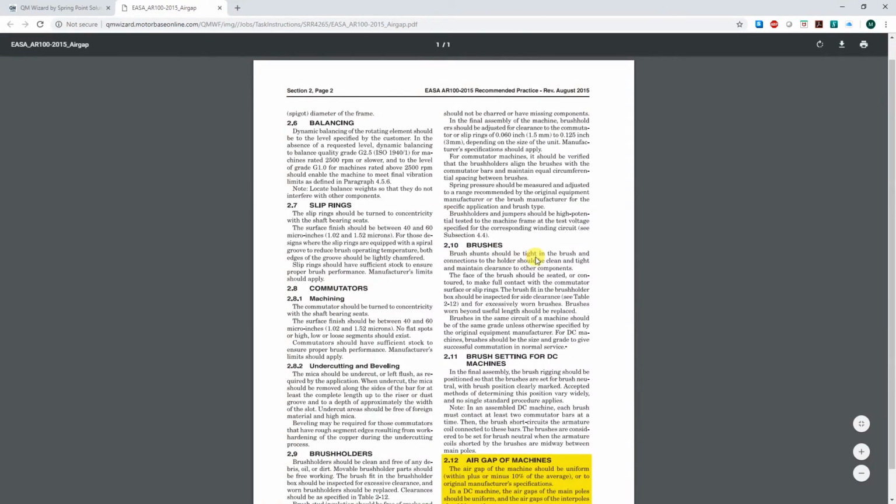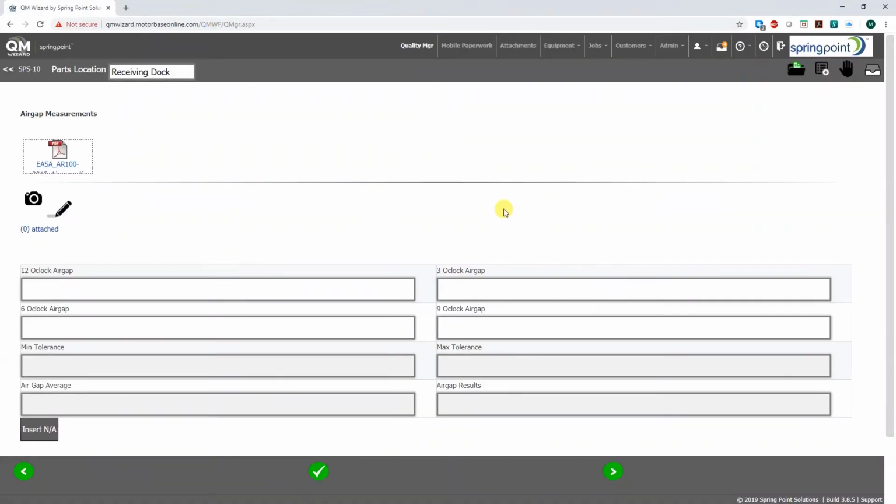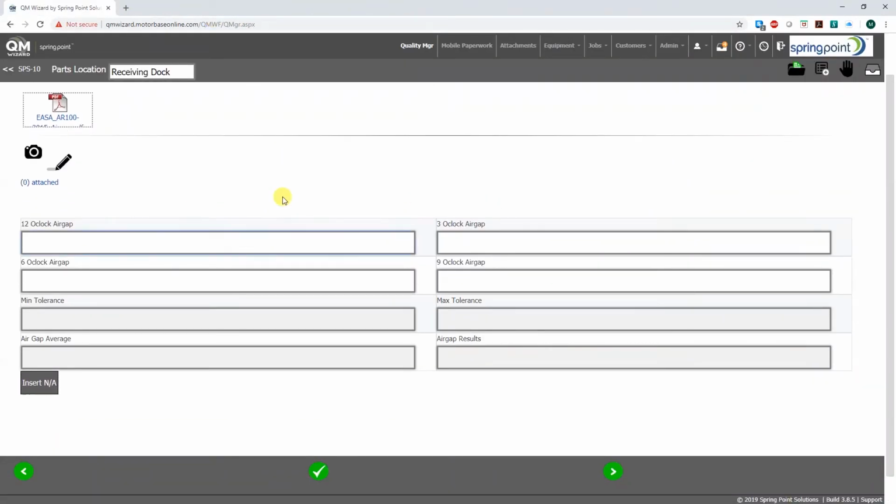So by clicking on it, he's able to open up, we've isolated out the AR100 section about air gap of machines and what the requirements are. All right, we'll close out of that. We'll just start entering some measurements here.